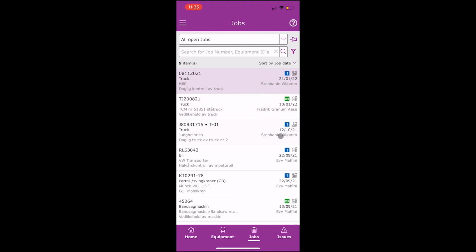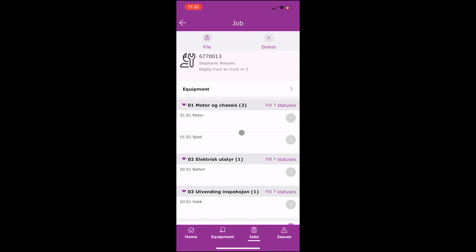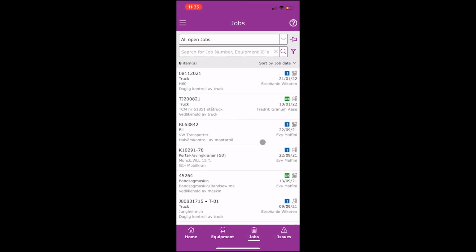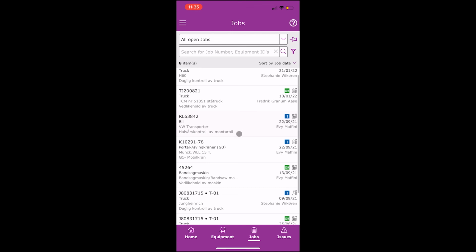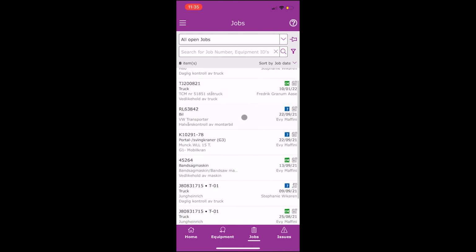So here we have a job that was started back in October. We can assume that this one won't be completed anytime soon. We can then clean up by going here and deleting that one. And we can complete them by filling them out. But as you can see, the jobs module as well as the issues module and the equipment module, they have a simple search engine here at the top, and the results are shown in a list like so.